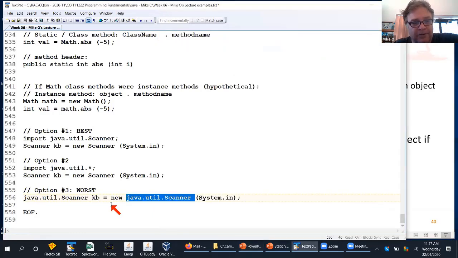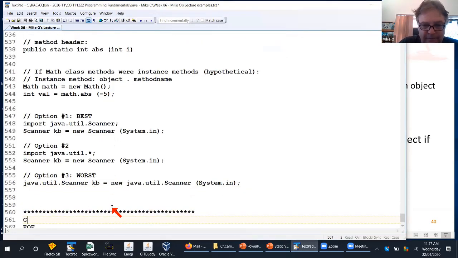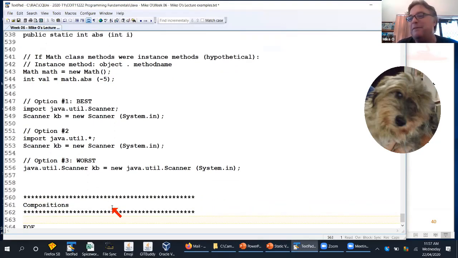One last topic, composition. We're running out of time quickly, so I can't blame Bella. I was going to try and blame Bella, but I'm not going to blame them.